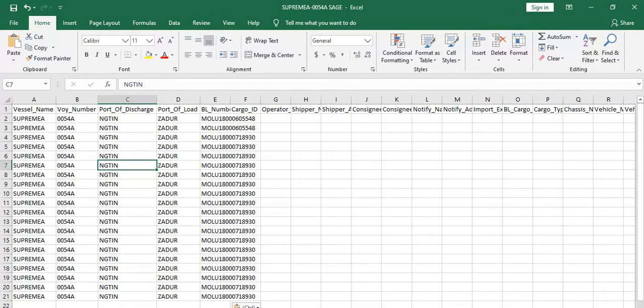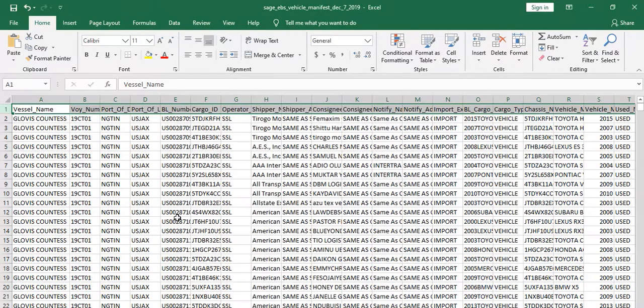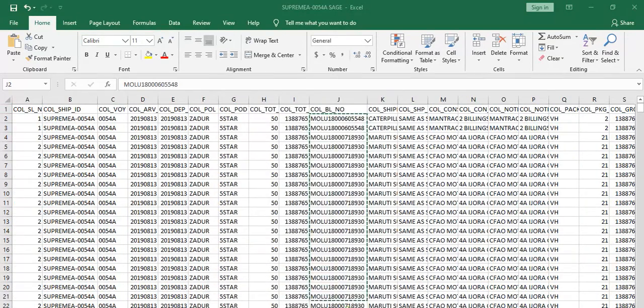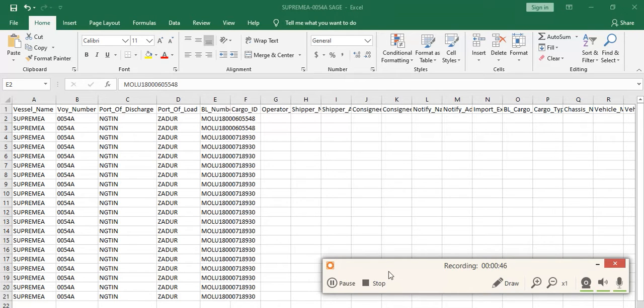This is the raw file that we have. Here we have the ship ID, the voyage number and the rest of them, and this is what we hope to achieve, which is here. Like I mentioned earlier, I've already copied the headers, I've already duplicated the sheet, and now I have a new sheet here, and I've already filled up some of the information. Here is the vessel name, the voyage number, the port of discharge, port of load, and the BL number. So where I want to go next is the cargo ID.